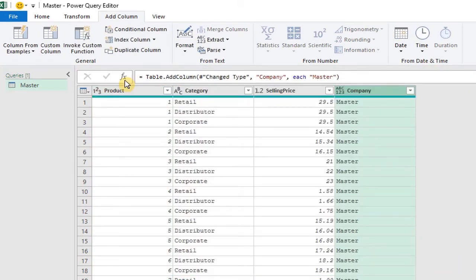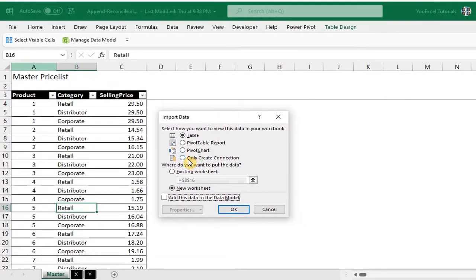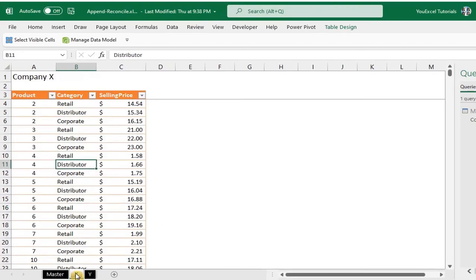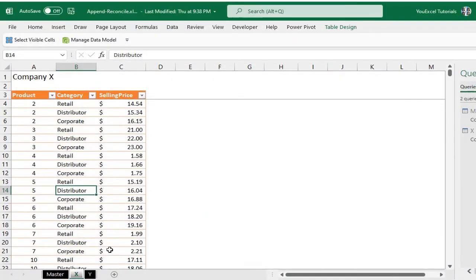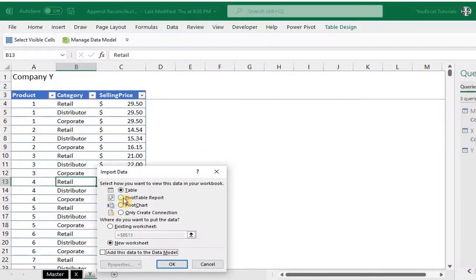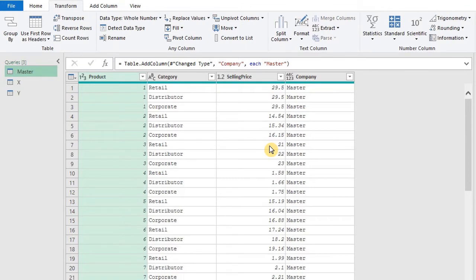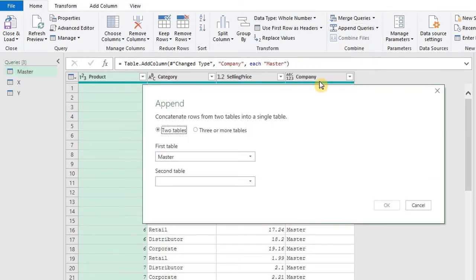Go to the Home tab, Close and Load To, and only create connection. I'll repeat the same process for company X and Y. Ensure the new column has the same name as the master table. Now that all the tables are here, we can append accordingly. Go to the Home tab, click on the drop-down for Append Queries and select Append Queries as New.